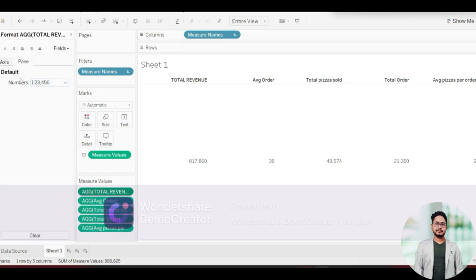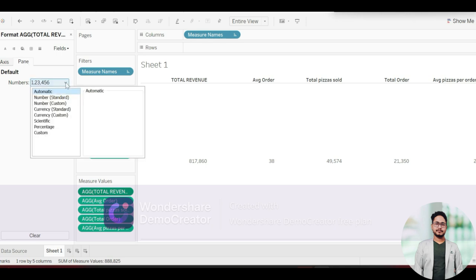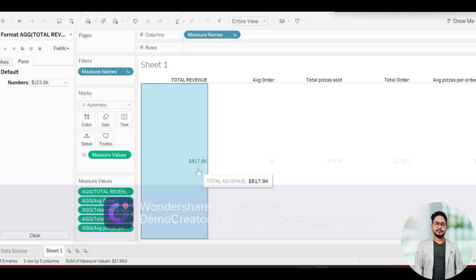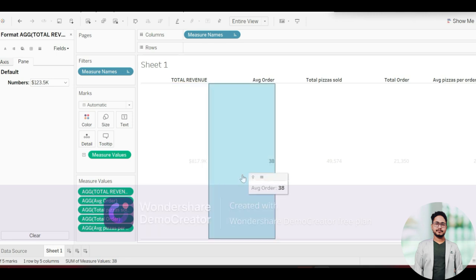So here you can see the pane is open, and click on numbers and you will see currency custom. Click on currency custom, move to 1 decimal place, change the prefix to dollar, and display units in thousands. So okay, it's done. It's 817.9 thousand. Similarly, for average order, we need to change this also.